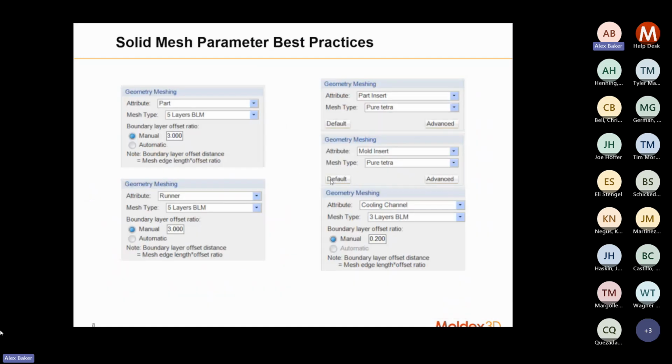Now we do have some different recommendations for each of the different attributions in Moldex3D. If you want to take a screenshot of this best practices, you can certainly do so. These are our recommendations for each of the different attributions, if you bring a geometry in for things like runners, inserts, and cooling channels. Keep in mind that this does not apply to line-defined objects. That's going to be coming up next.